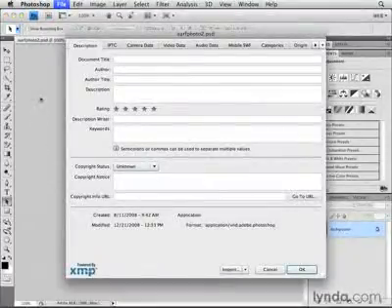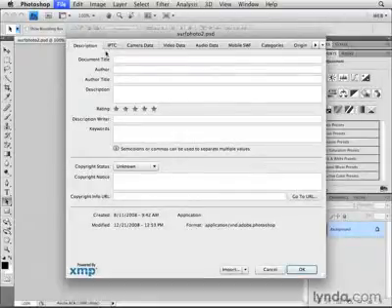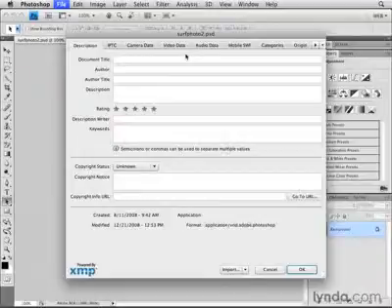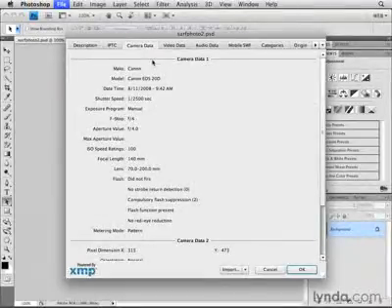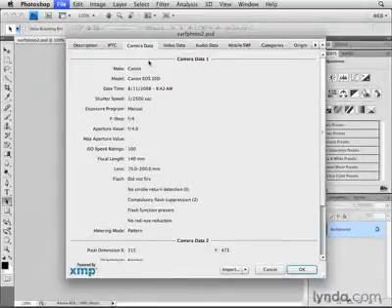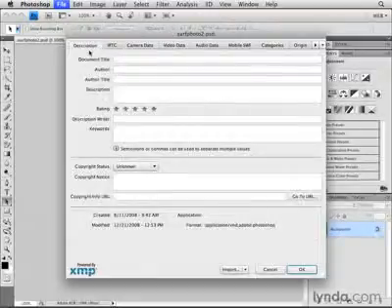In the File Info dialog box, there are a number of categories of information called metadata that could be added to this file. If I click on the Camera Data tab here, you'll see that there's already some information attached to this file that came directly from the photographer's camera. I'm going to go back to the Description tab. The most important information for most photographers is down here in the Copyright area.